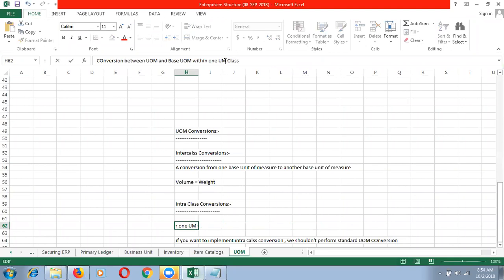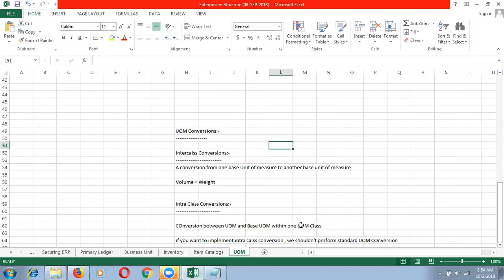This is what we wrote yesterday. Within one unit of measure class, conversions from one unit of measure to the base unit of measure, or from one unit of measure to another unit of measure within the class, are a standard conversion. It is not item specific, but inter and intra are. A standard conversion is like 1 dozen equals 12 quantity. That is a standard unit of measure conversion.